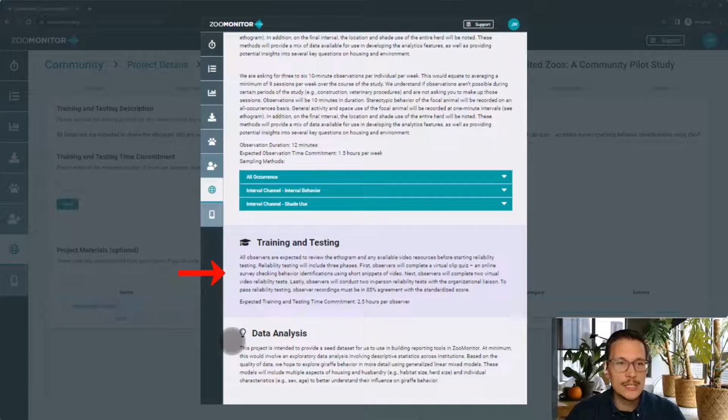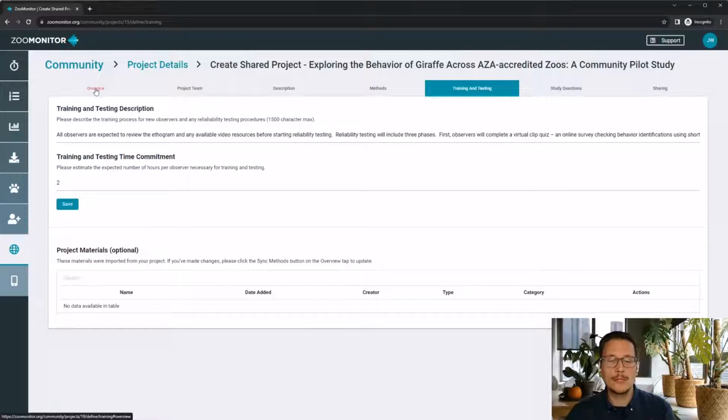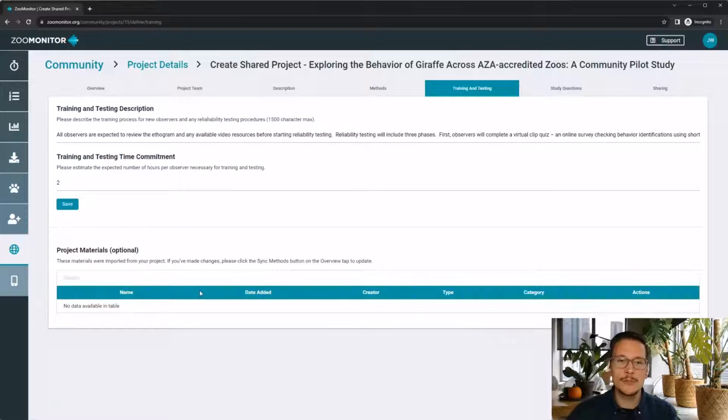And so this last section here is project materials. So I mentioned earlier, I showed that project materials in the project. We didn't have any in there in the project, but you can add those in your project. If you forgot to add them before you started this process, like I said, you can always jump back to your project, add them, and then go to that sync methods in the overview section right here. And so the project materials are things that you can add, like any other documents, images, videos, links. So I mentioned earlier that clip quiz that I used, a Google form quiz that had little snippets of behavior.